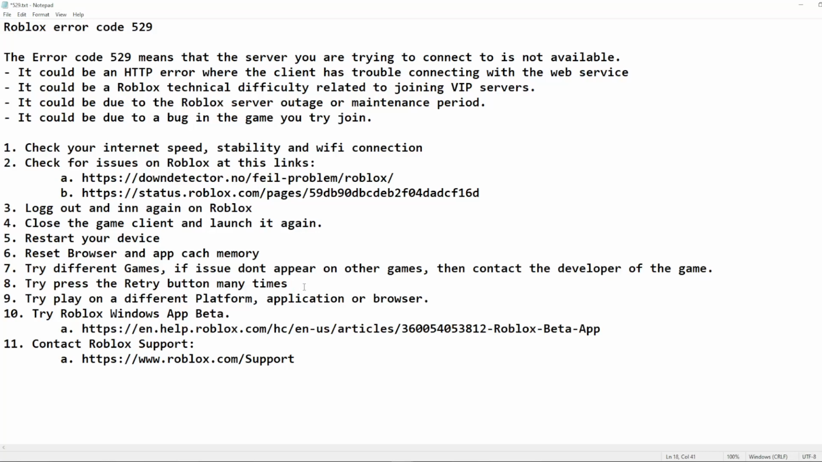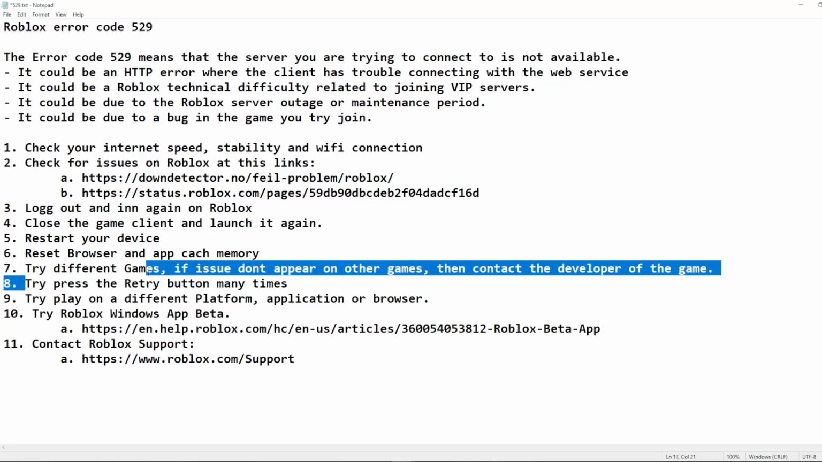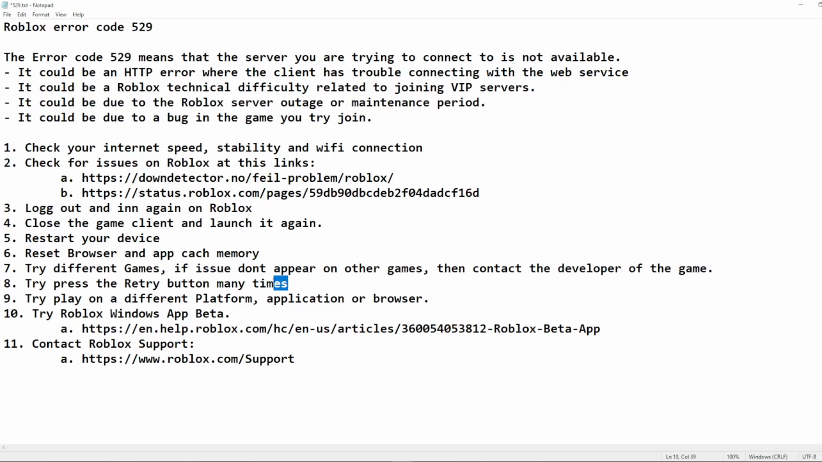there's another thing that sounds like a stupid idea, but it has been reported as working for some people. Especially if you have a stable internet connection, it can actually be that you just try to press the retry button many times when this fault comes up. So that's also a thing you can try, and it actually has been working for some people. And another thing, if this still doesn't work, try to go to a different platform.